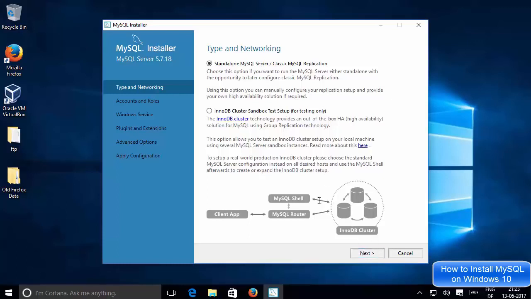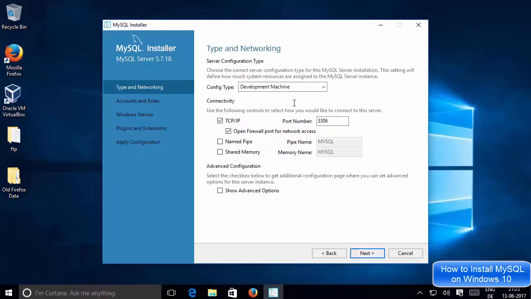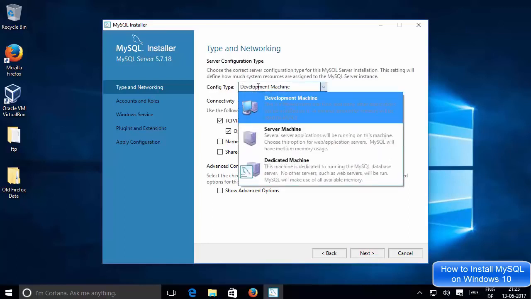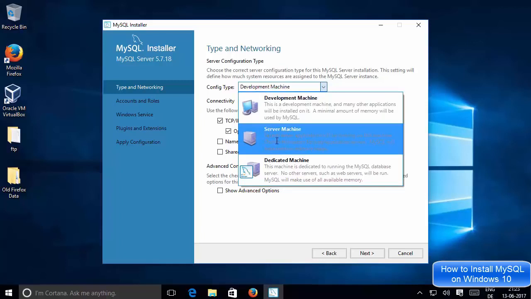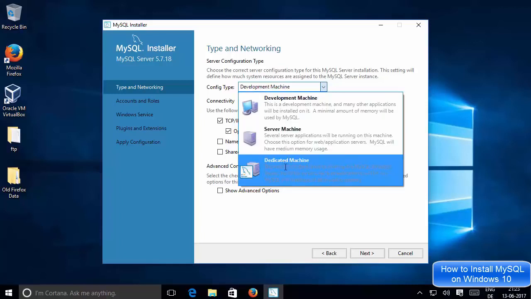But if you want some more complicated kind of cluster or something, then you may want to read the description and go according to that, right? So click next. Now in here you will see server configuration type. Okay, so the configuring type is development machine. You can see the server machine here also, and dedicated machine also.